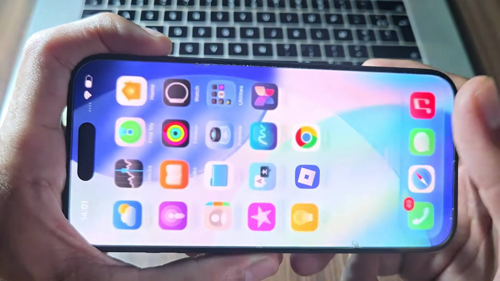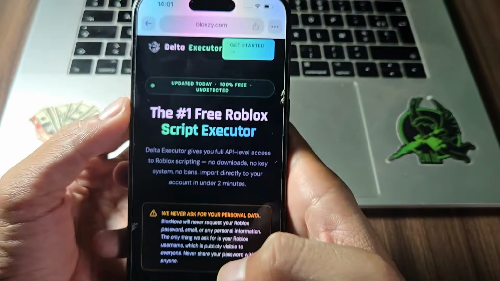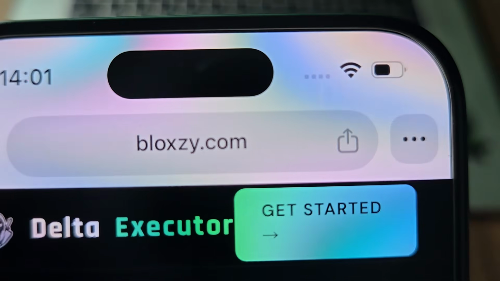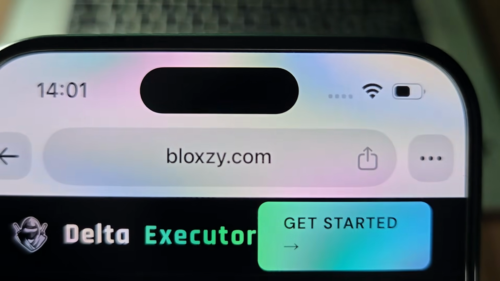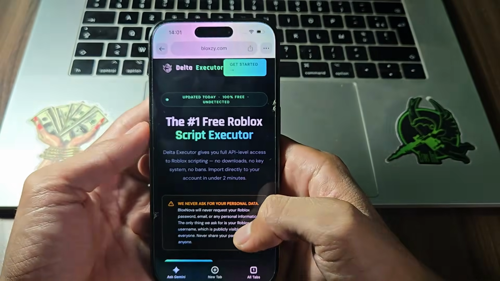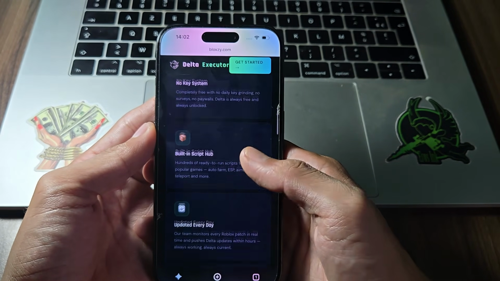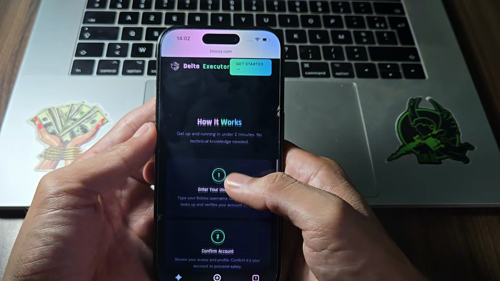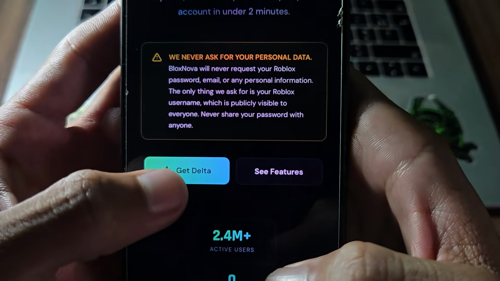The first thing we're going to do is go to the browser, and we're going to go over to this website. It's called bloxzy.com. Once you're on this site, you'll be able to download it. There's going to be a button that says Get Delta, so just press that, and you can read all about it. As you can see, we have like 2 million downloads, which is pretty cool. I'm going to press the button that says Get Delta.